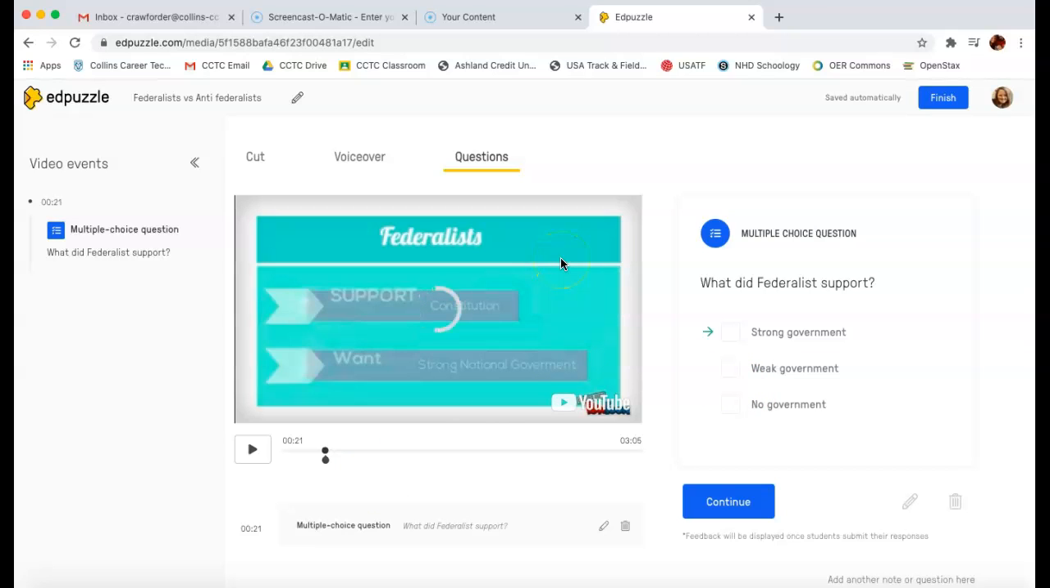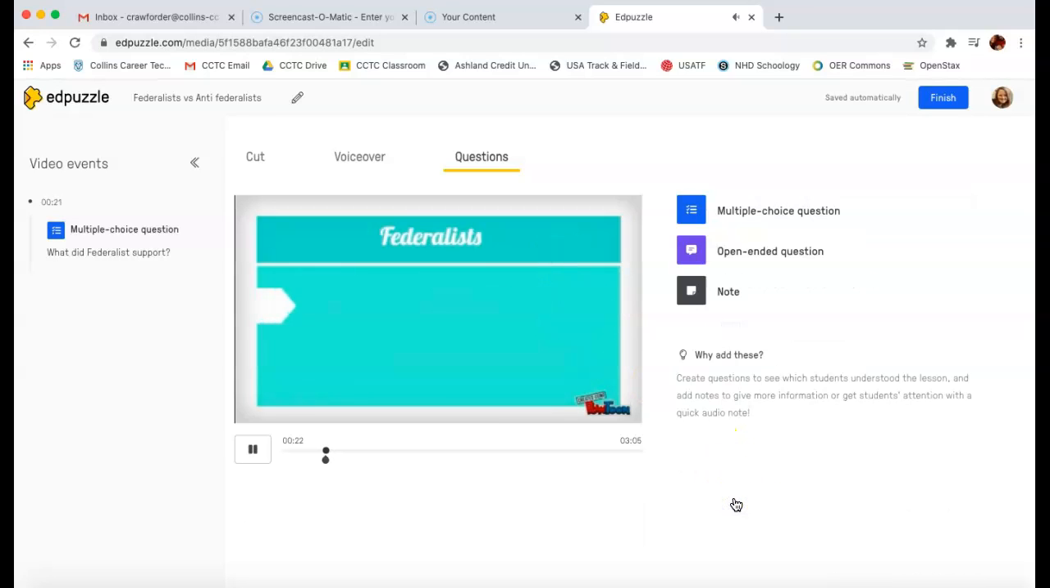What happens on the student side, and I can show you the student side in just a second. I'm going to hit continue.